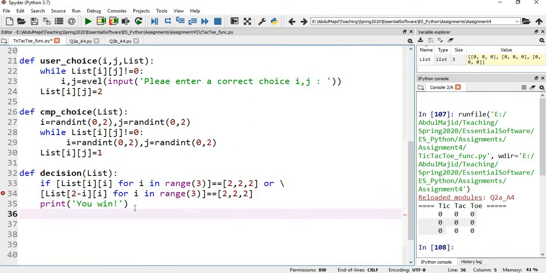So if this is true, we should stop the game because you have won. Here, because the function can have a return statement, in order to know that someone has won, we have to have something here. So we are going to return. Now you come out of this.